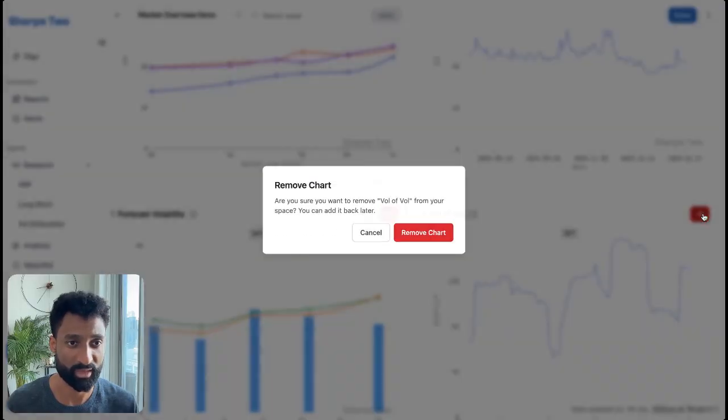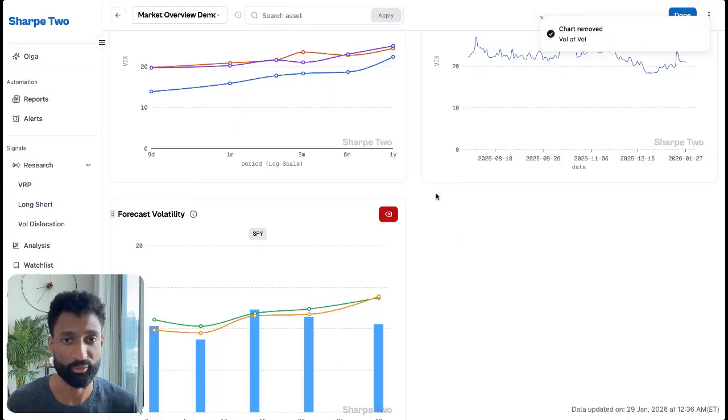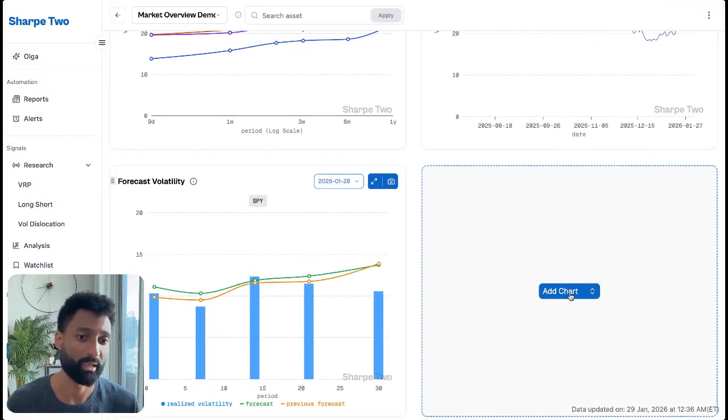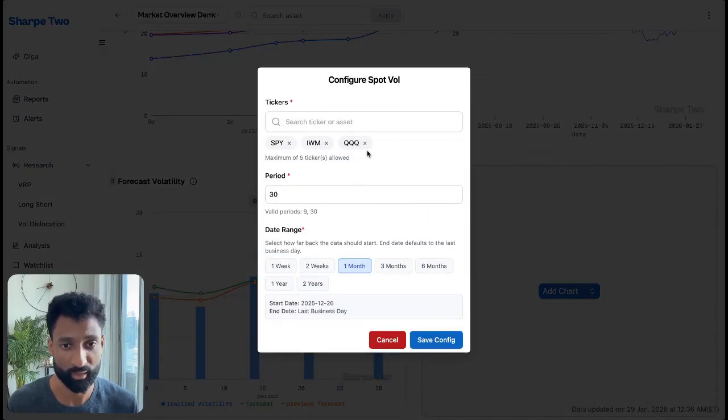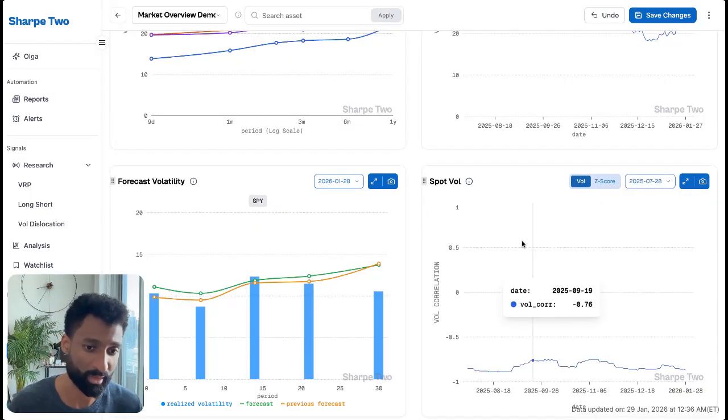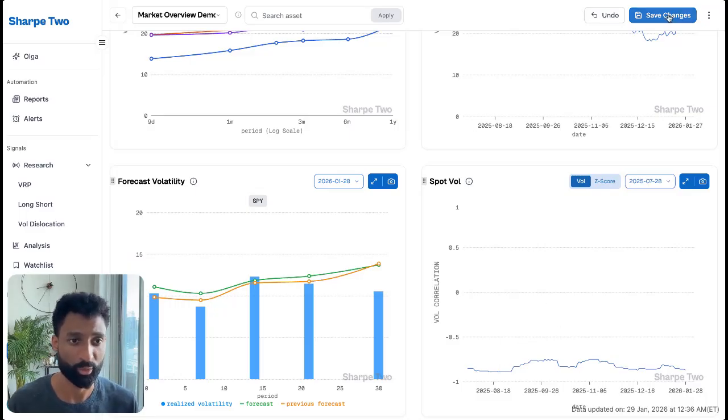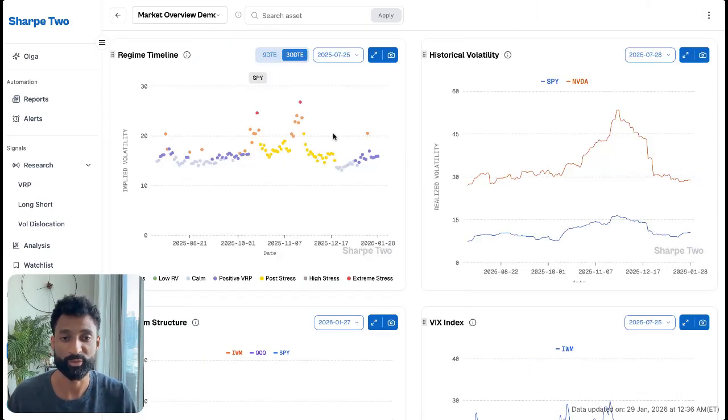So let's say you've decided that you've seen enough of vol, you can remove it. You will save your changes, and then later on you can add another chart related to what you're trying to see. So let's say, for instance, we want to see what spot vol is for SPY. I don't want to see these two, and I want to see how it has evolved over the last 6 months. It's the same idea. You configure your charts, and then ultimately it's going to load up for you here, and you can save your changes.